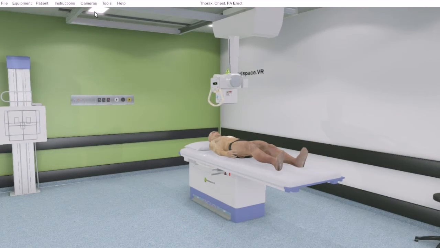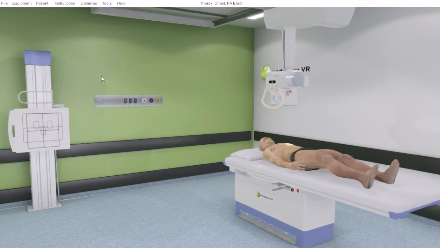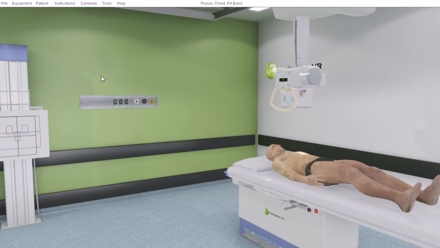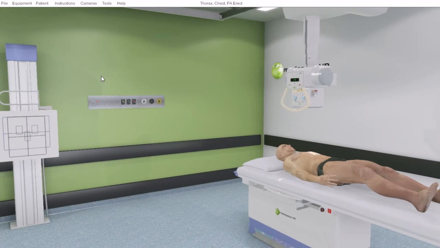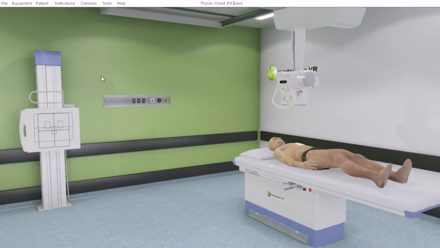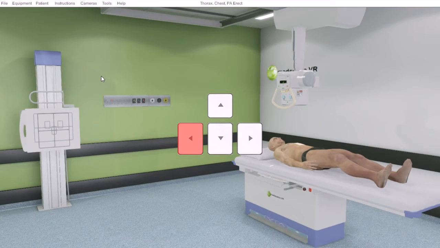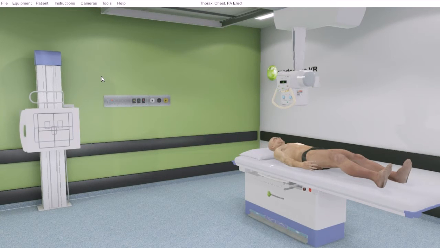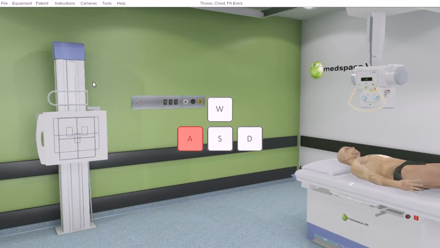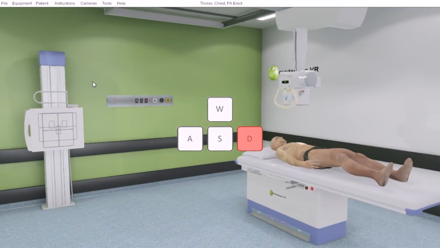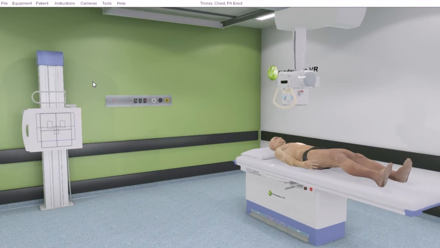In the radiographer camera view, accessed by Control 1, we can move around the room. Movement around the room can be done forward, sideways, left and right, or back by using the arrow keys located on your keyboard. This is similar to a gaming console where the W, A, S, and D keys will also move you around.